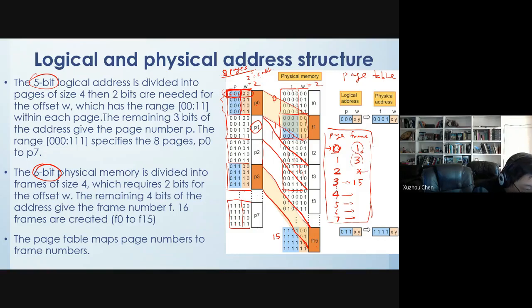And then once I've located frame number 1, I need to figure out which physical memory address corresponds to this logical memory address. I look at the offset, which is 00, and then look at the physical memory address with the offset 00. So this particular logical address is going to map to this particular physical address. Now, what about the next logical address?